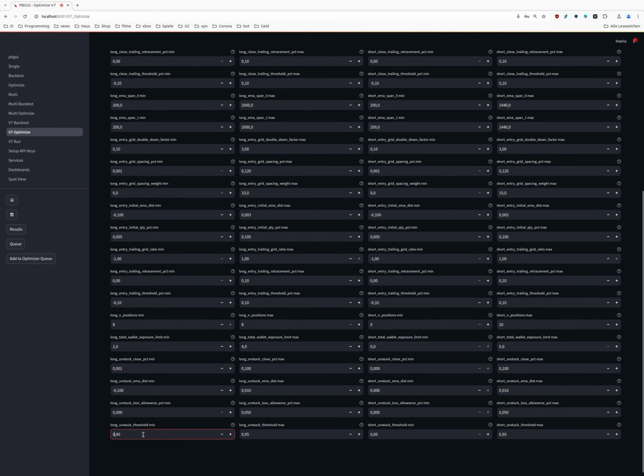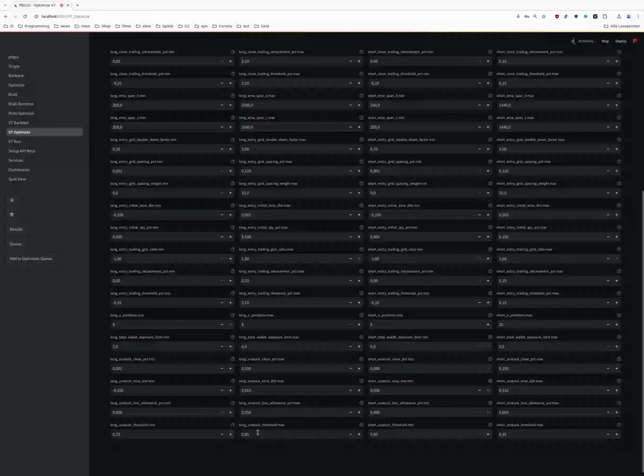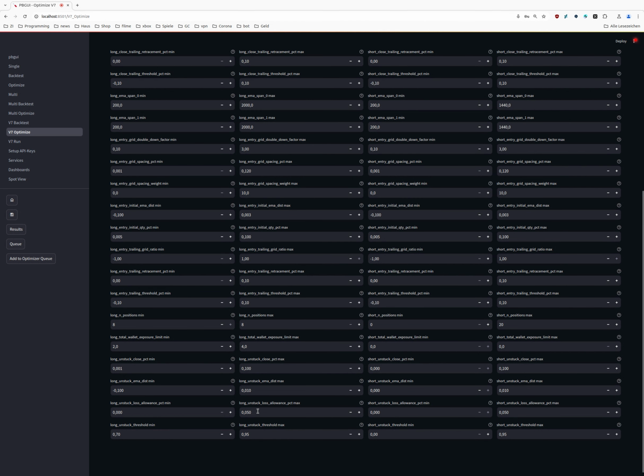Expectation minimum, that's too deep. I will change these parameters in the next version to some parameters that I find are good. The loss allowance, 0. Yeah, that's okay. You can leave them at default.